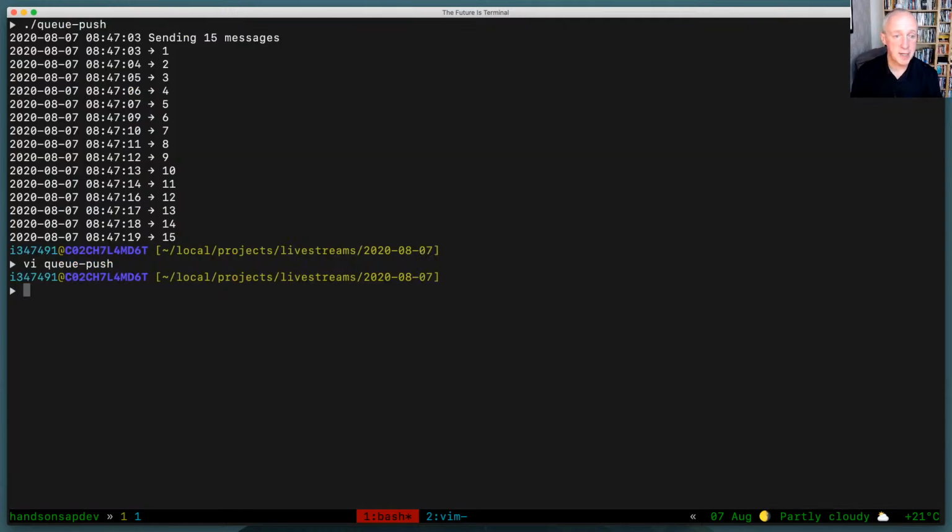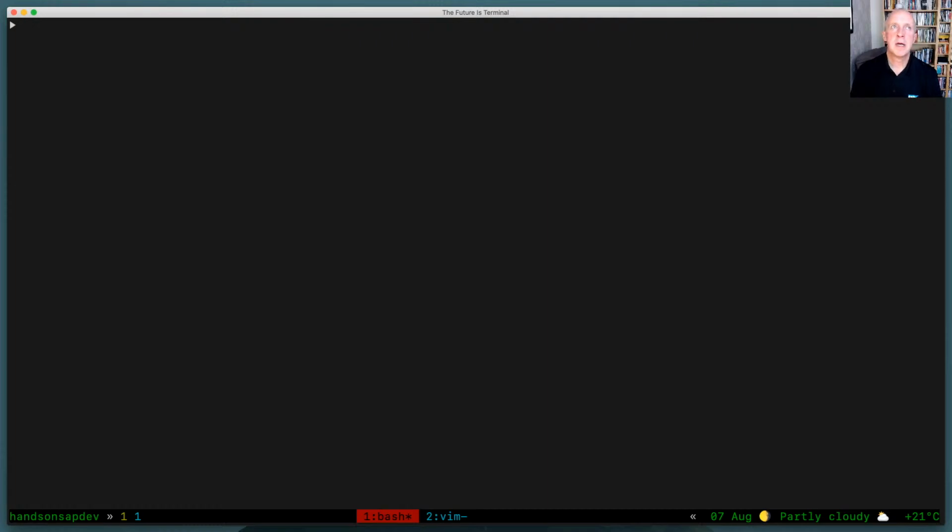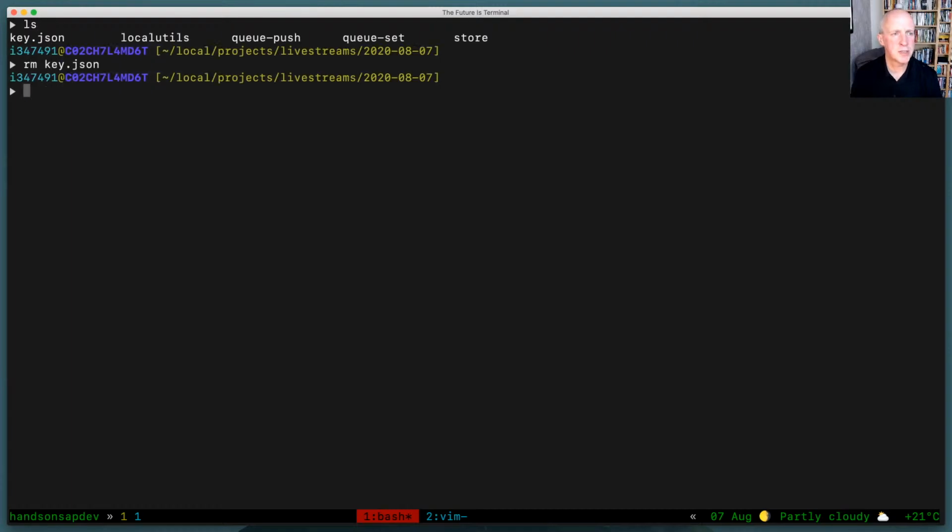But anyway, let's now say, if what we want to do is create a webhook. And the easiest way to create a webhook for me is to write something in JavaScript using Express. And I've already got, well, in fact, let's create, what have we got here? Local utils, key. We don't need a key anymore anyway. Key.json, let's get rid of that. Make dir webhook. And let's go into that.